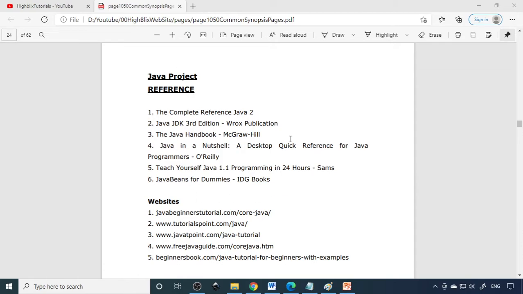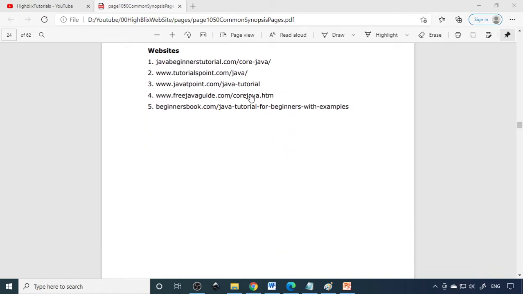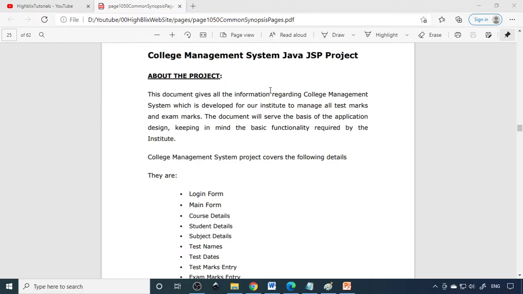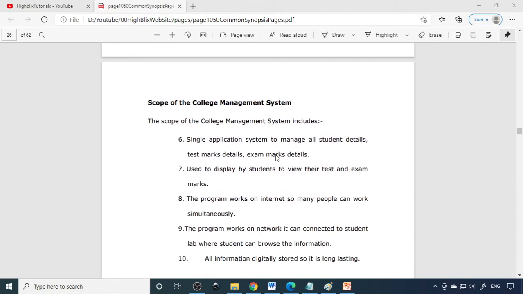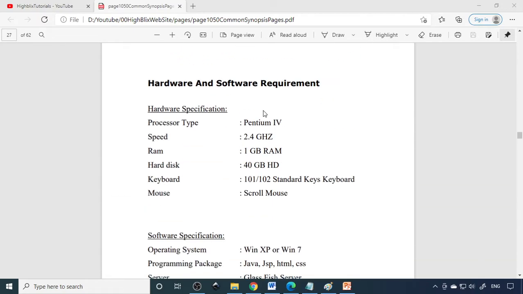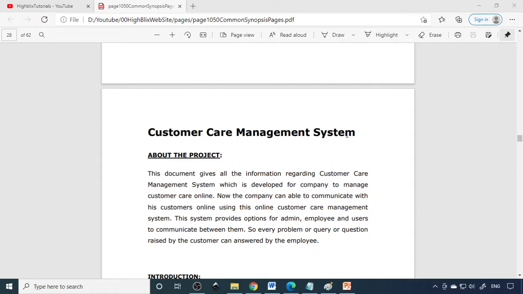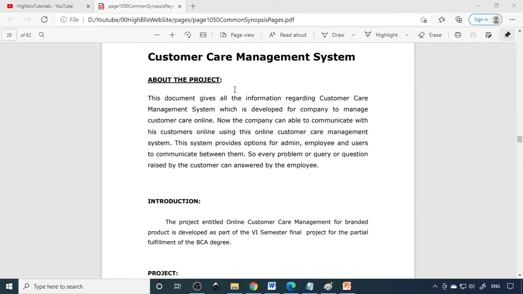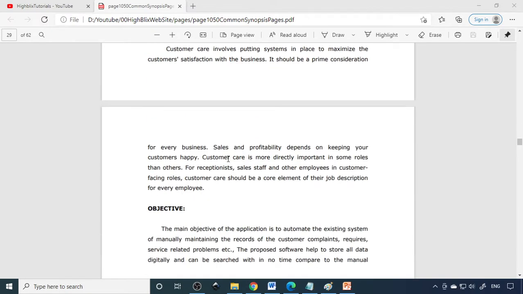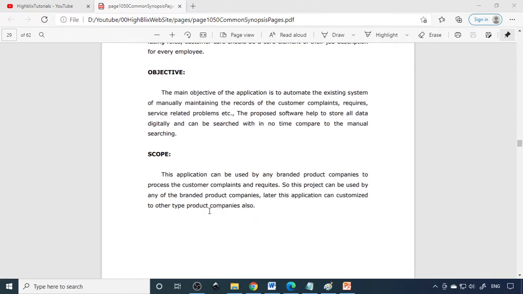If it's a Java project, you need to use this reference, and these are the websites for the Java project. So here is another project based on Java. This is how we wrote the synopsis for the Java project: hardware requirement, software requirement. Then another project called customer care management. Here is the introduction about the project, then objectives, scope.